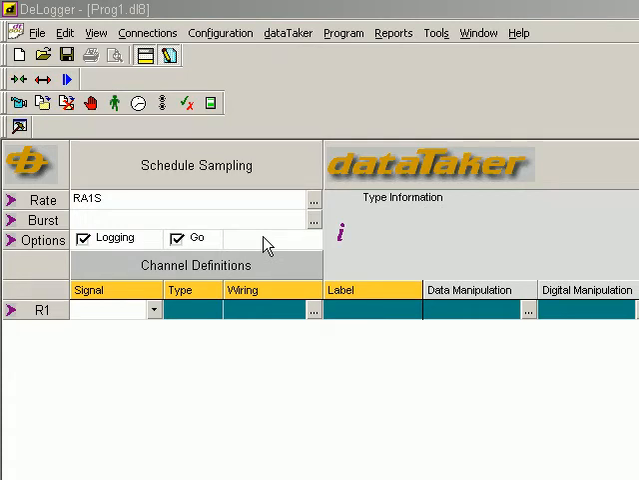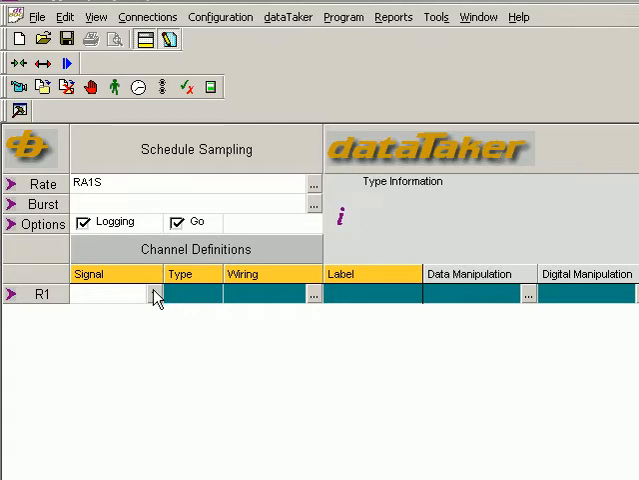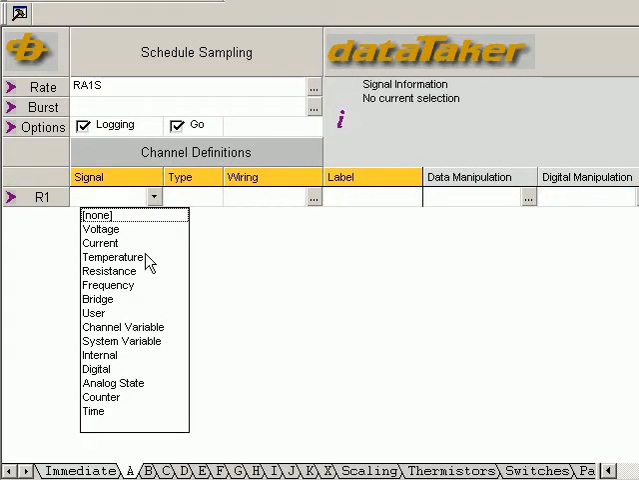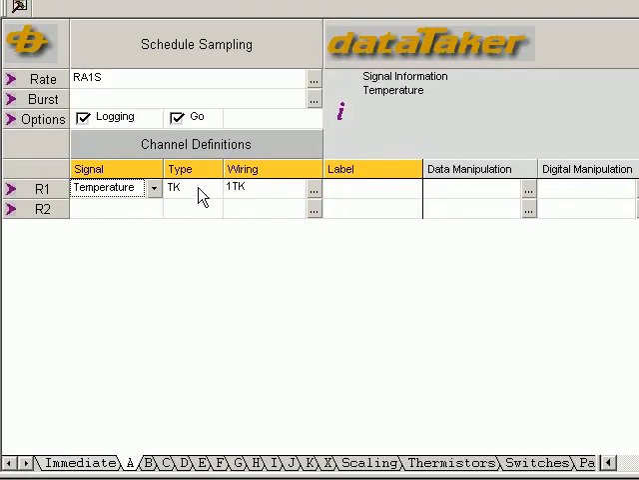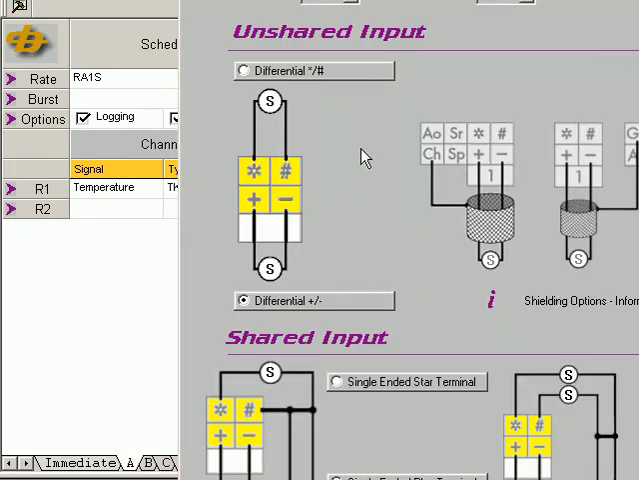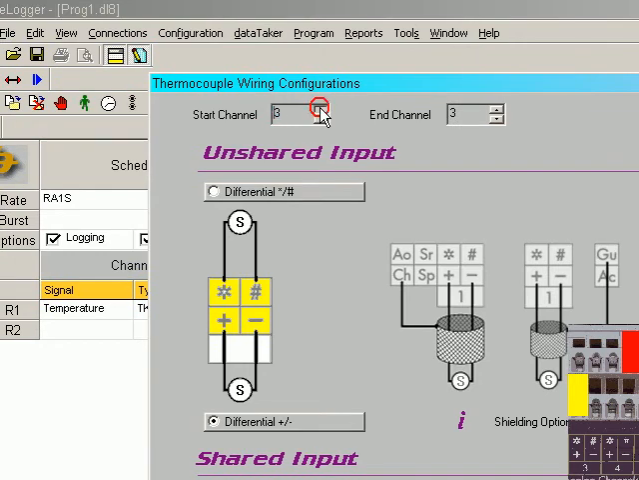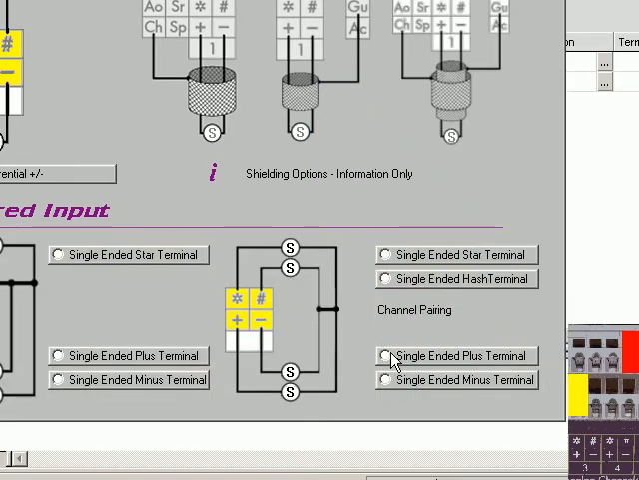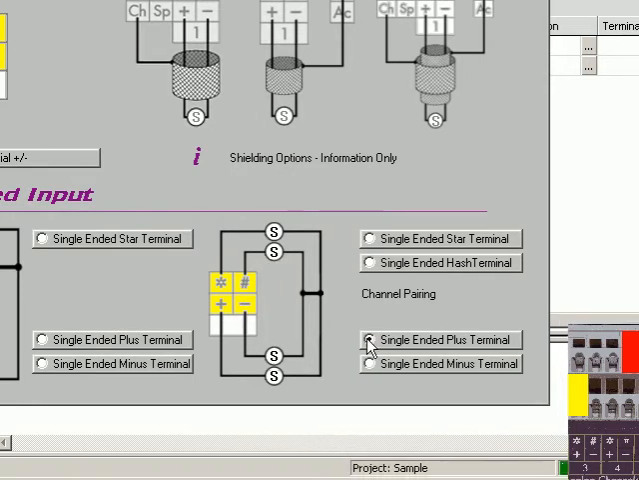Now, to start programming, we need to click on what signal type to define. In this case, it's going to be a temperature measurement. They're all type K's. We have to define the wiring. Channel 3. Now, this panel here defines remote negatives. We are going to have the plus terminal first. Click OK.